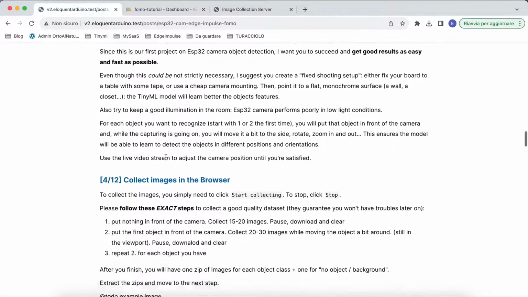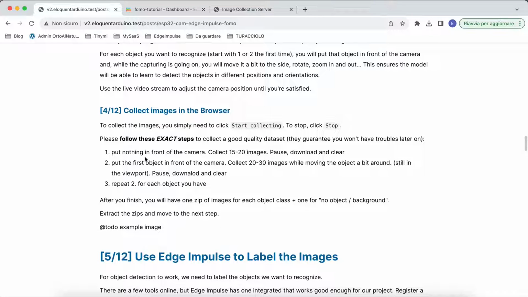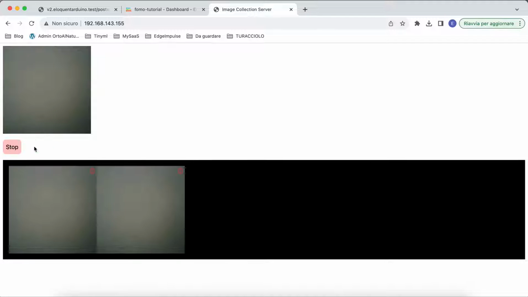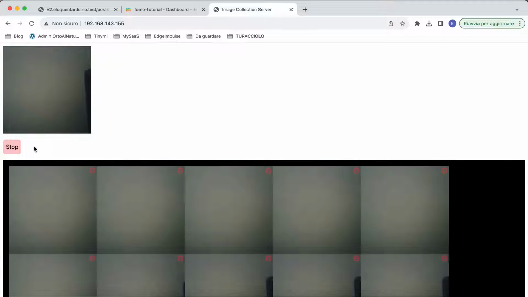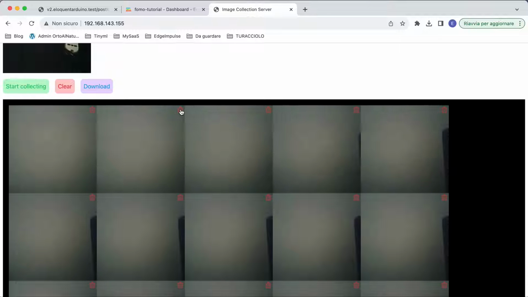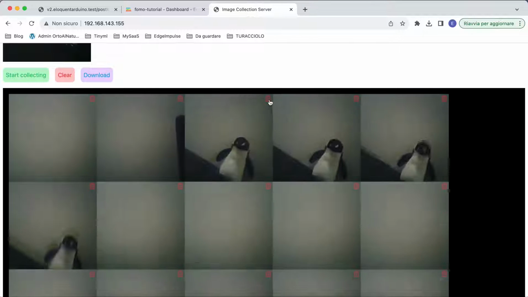Just be sure you have your setup ready. Then we are going to collect a few background images. So point the camera to the background and click Start Collecting. You will see a few images on the screen. So move the camera around a bit to collect different angles. Click Stop when you are done and delete a few redundant images. We don't need all of them.